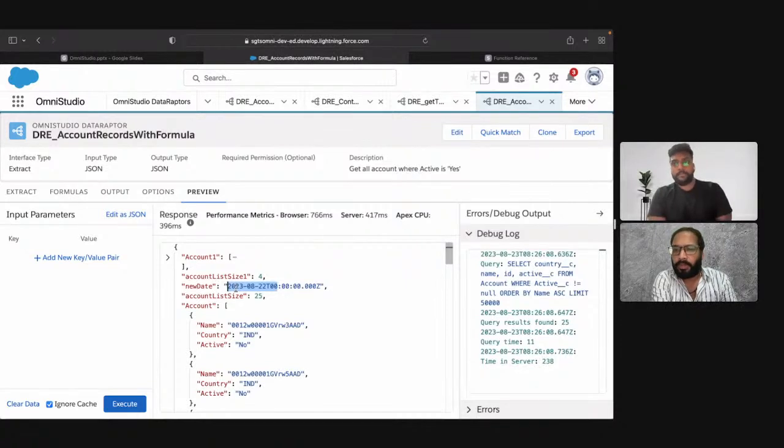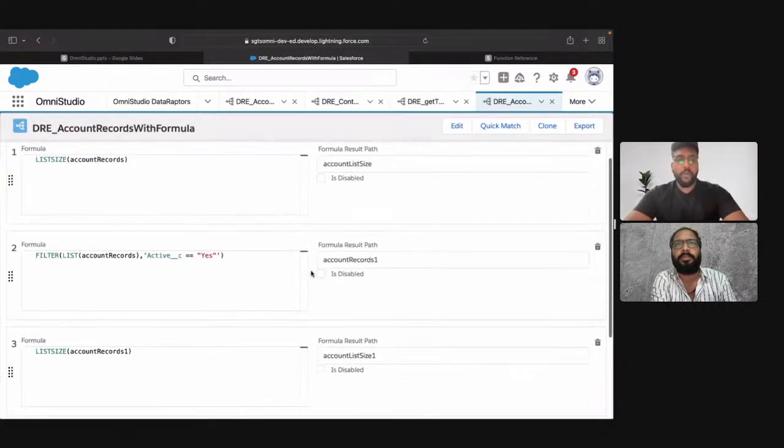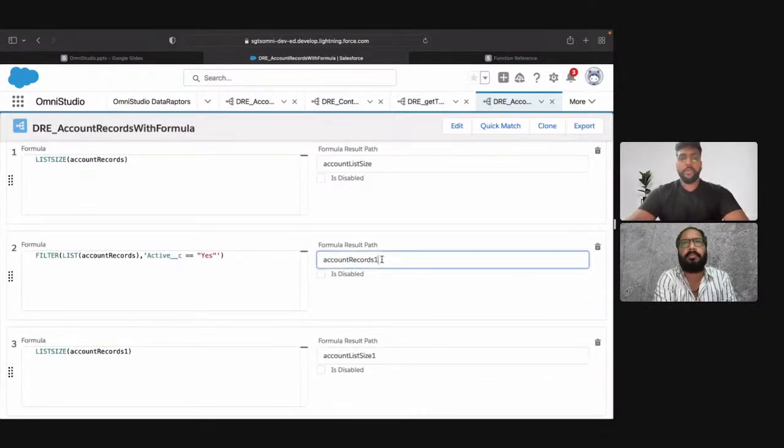Yeah, right. So Sambram is asking about the formula result path, any naming convention we can give? You should never use names like 1, 2. You can say something like account records list with active no. And it should be in camel case, right? Yeah, it should be in camel case. I hope this answers your question.